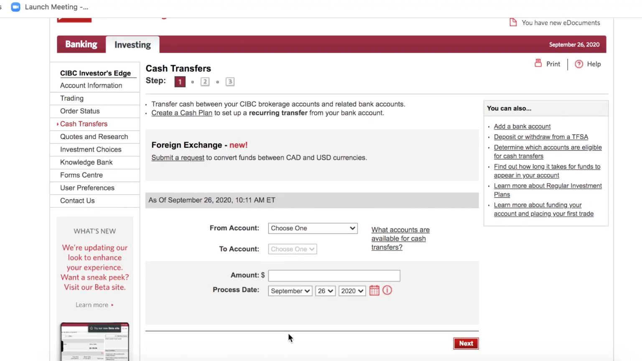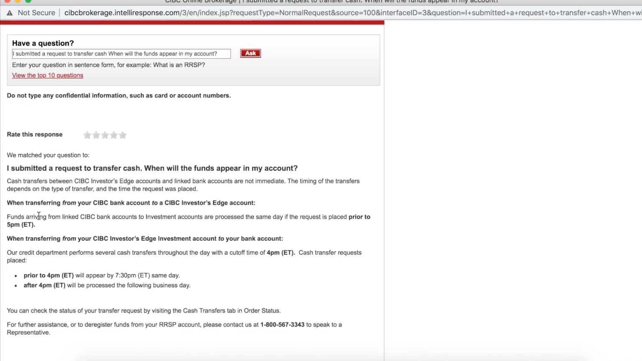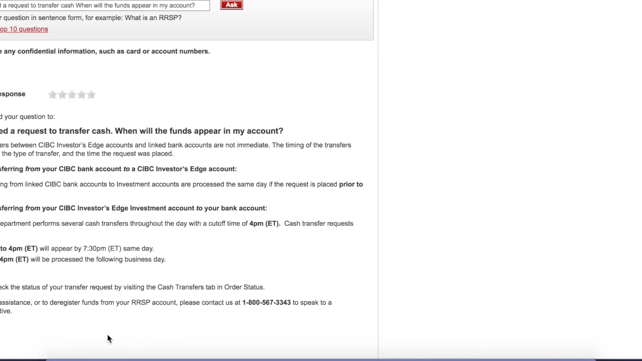And just in case you're wondering how long it's going to take for the funds to actually appear in your Investors Edge account, you can go right over here, find out how long it takes for funds to appear in your account. And just like your mom's lasagna in the oven, good things take time. So you're going to click on that. It says funds arriving from linked accounts are processed the same day if the request is placed prior to 5 o'clock. So if you request to transfer funds before 5 o'clock on a business day, then that will be processed the same day.